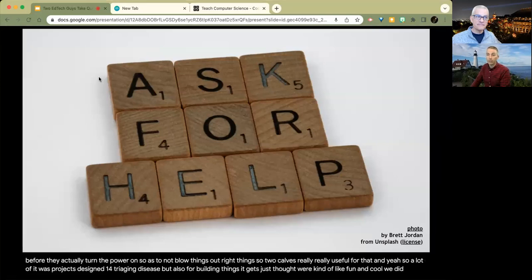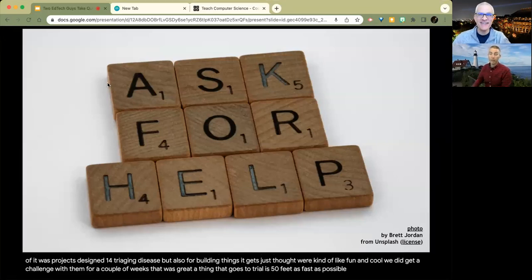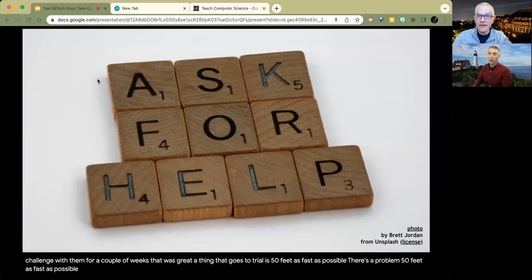I did a challenge with them for a couple of weeks: create a thing that travels 50 feet as fast as possible. I think that was the basic prompt: 50 feet as fast as possible, without human intervention. So, put it down, let it go. How long does it take to go 50 feet? A lot of stuff like that. But Rushton, I've talked enough about it.